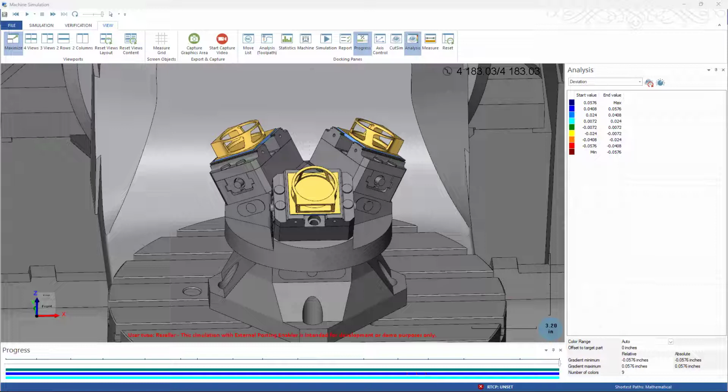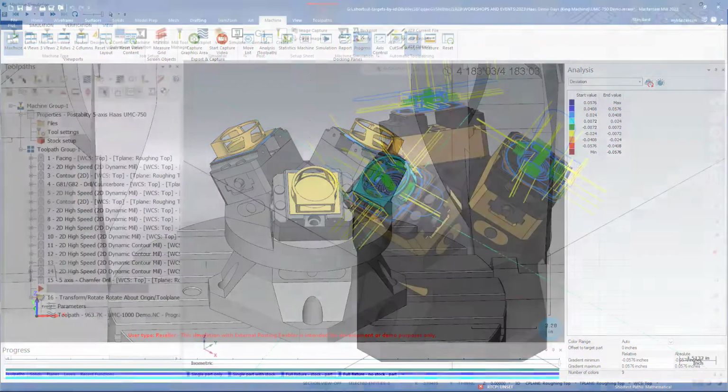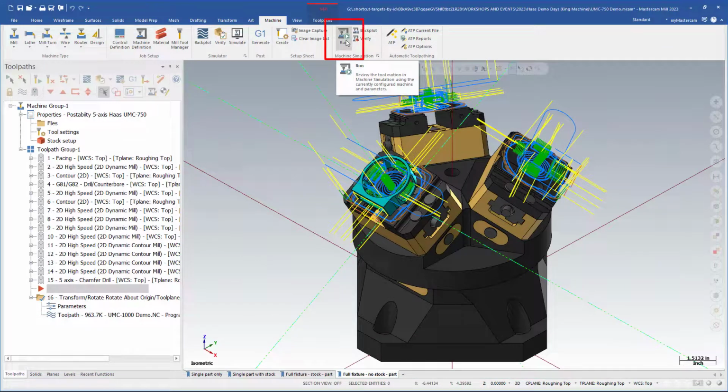Now you might be using mock sim simulation if you are using something like a postability bundle. This is the mock sim simulation page. You find this if you are inside of Mastercam, and if you use this simulation up here, that is what we would call a mock sim simulation, as opposed to the Mastercam simulation.